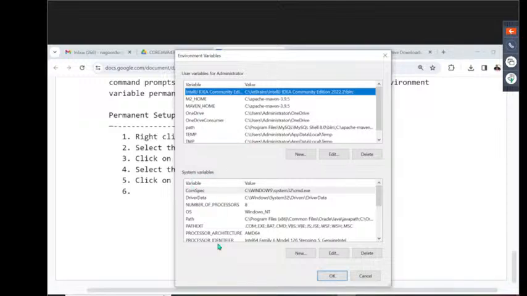What is the difference between these two setups? User variables is only for the current user of your computer. But system variables are for all users of your system. You know already, for a computer we may create more than one user. For a single computer, we may create more than one user.